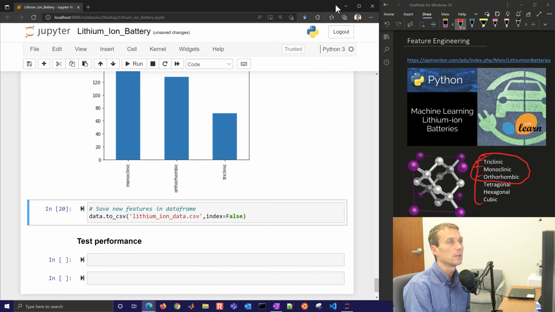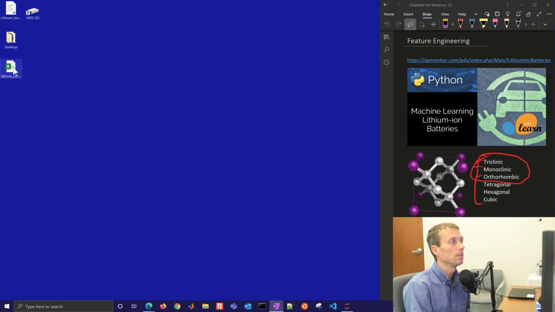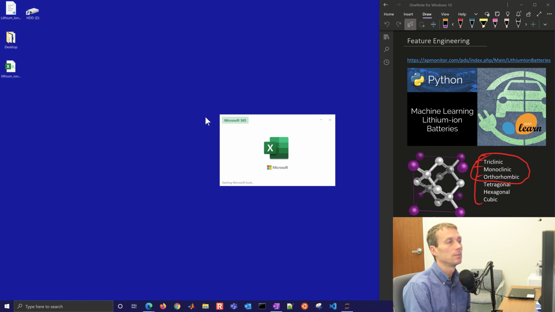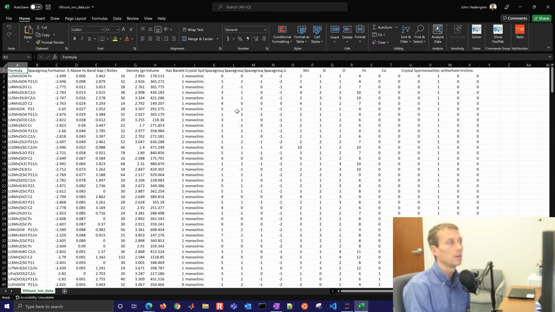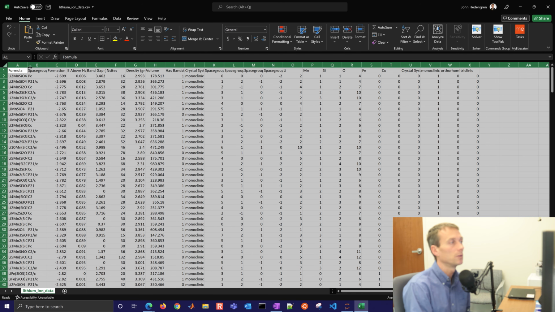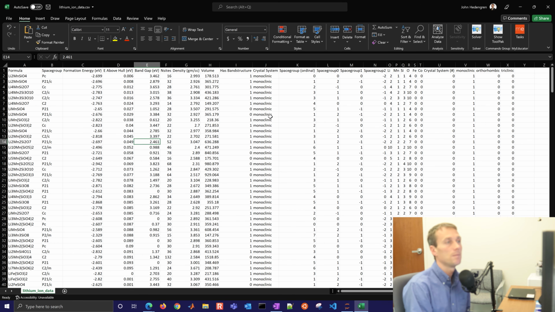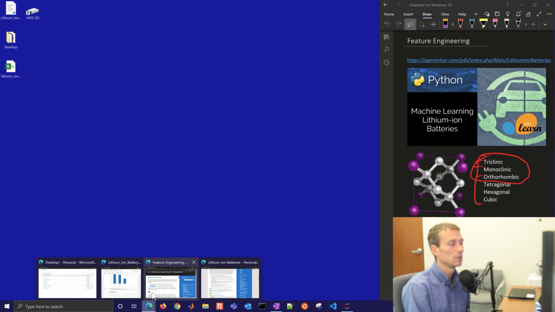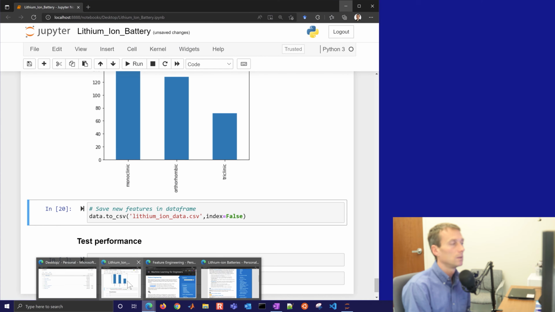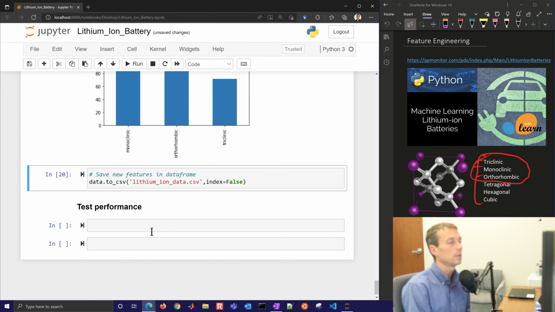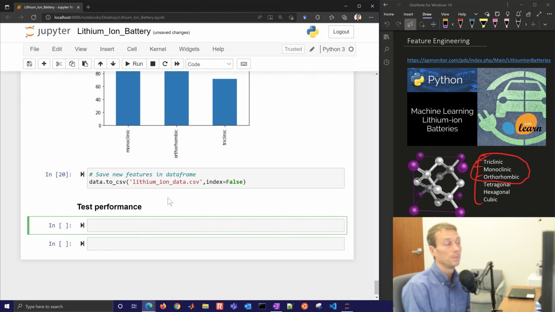When I run this, you can see I can open this up in something like Excel, and then we can see all of the new features that we've created and some of the original ones as well. Okay, so I'll not save that, and I'll just come back here. So let's go ahead and test the performance now.